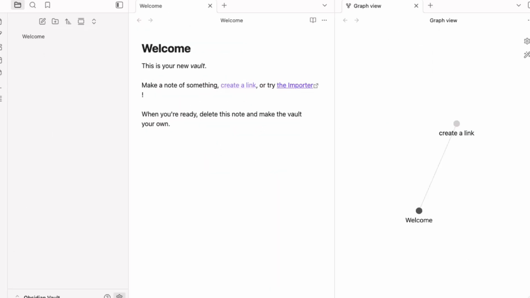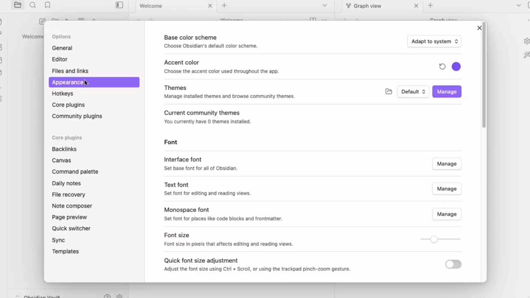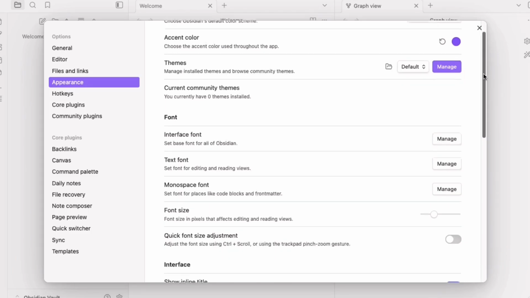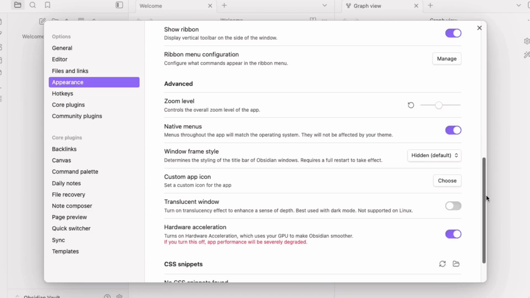First, open Obsidian on your computer. Click on the settings icon in the bottom left corner. In the menu, scroll down and select Appearance. Inside Appearance, look for the section called CSS Snippets. This is where you'll manage and activate your custom styles.